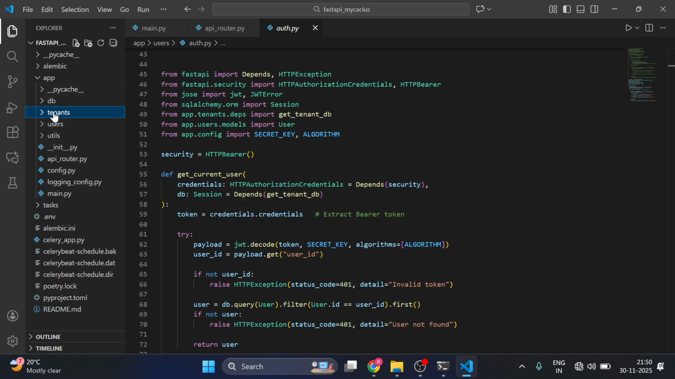So we have completed the folders: db, tenant, user, utils. These are the folders. And these are some files that we have gone through: API router, config, logging config, main, and task. I think I have explained all the files present here.